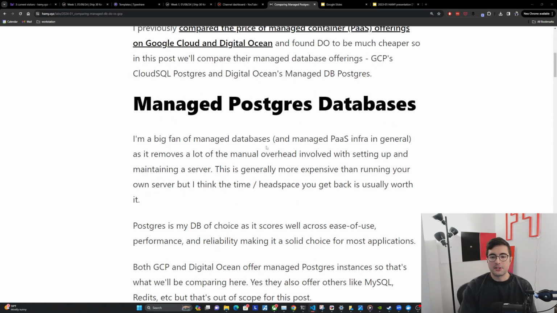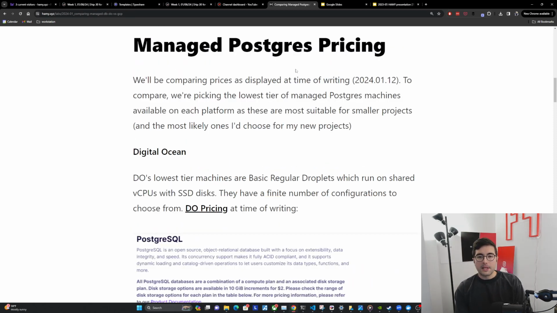I'm a big fan of managed databases and managed platform as a service infrastructure in general, as it removes a lot of the manual overhead involved with setting up and maintaining a server. This is generally going to be more expensive than running your own server, but I think the time and headspace you get back is usually worth it. Postgres is my database of choice as it scores well across ease of use, performance, and reliability, making it a really solid choice for most applications. Both GCP and DigitalOcean offer managed Postgres instances, so that's what we'll be comparing here. Yes, they also offer others like MySQL, Redis, and stuff like that, but those are out of scope for this post.